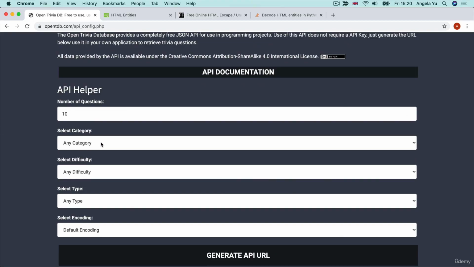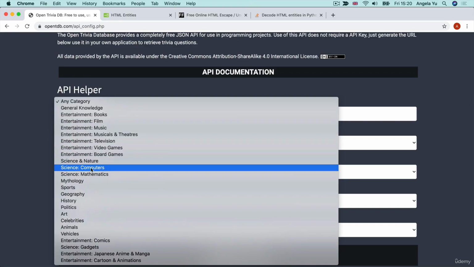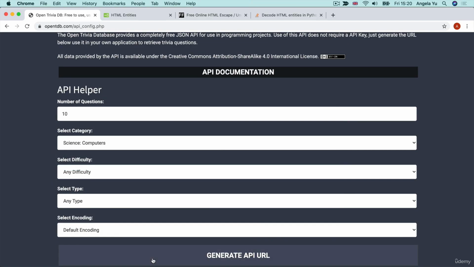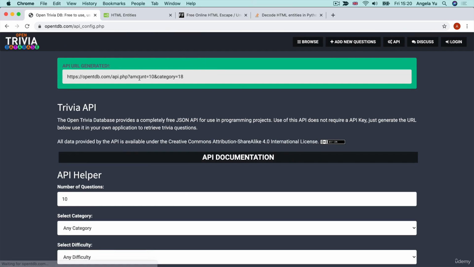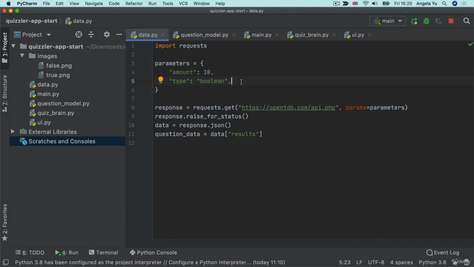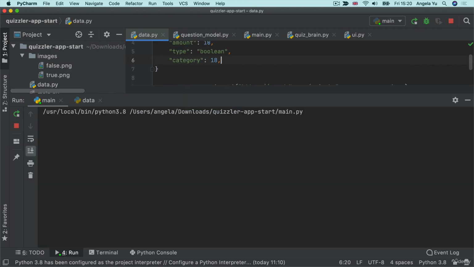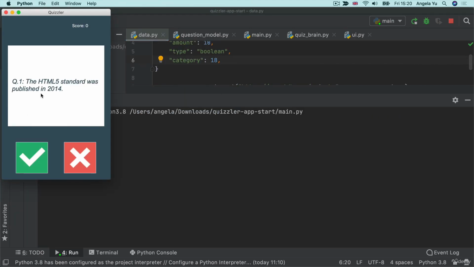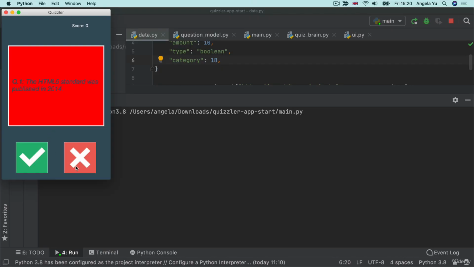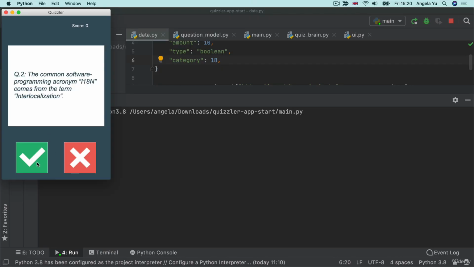So for example, if you want to change the category to, say, computers, then once we generate our API URL, you can see that it adds one other parameter called category, and we can change that to 18. So let's try that. Set the category to the number 18, and now when we run our code, all our questions will be computer science related. So have fun playing with your quiz app.